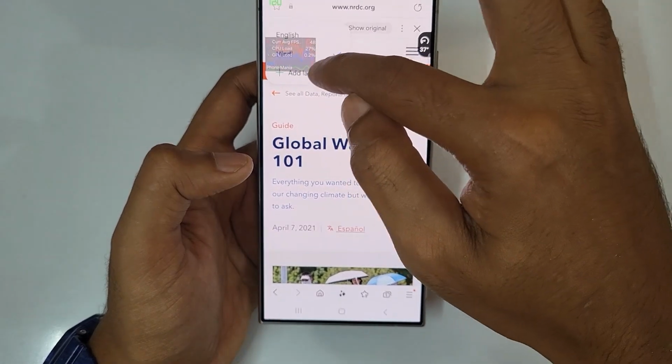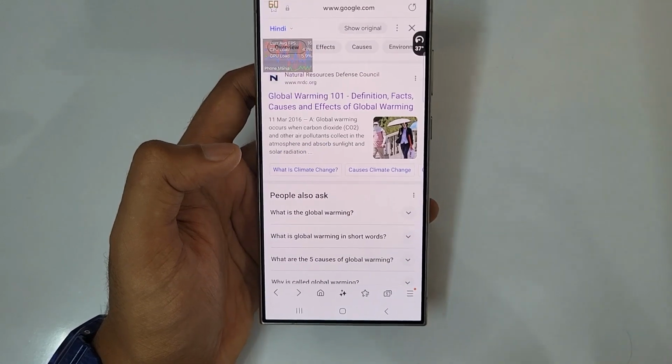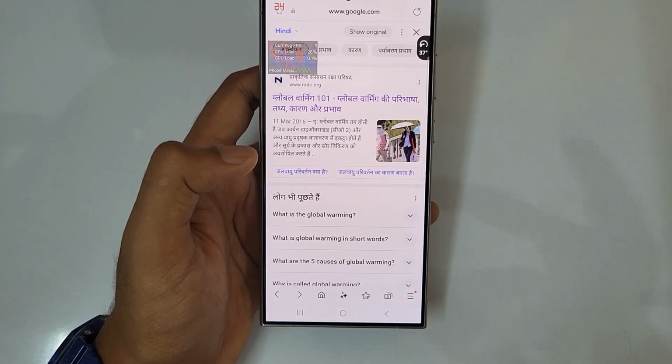I'm just giving Hindi as an example. You can add languages, and you can see you have a lot of options over here, but I just preferably use Hindi as my personal preference. So that's another cool interesting feature.